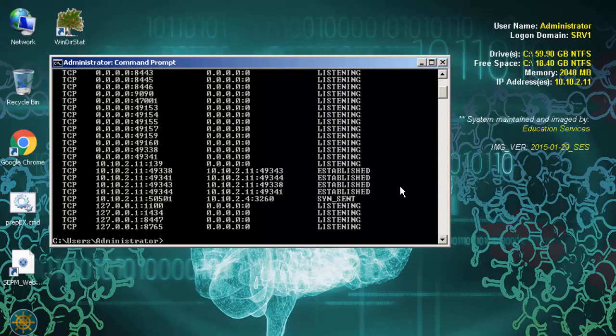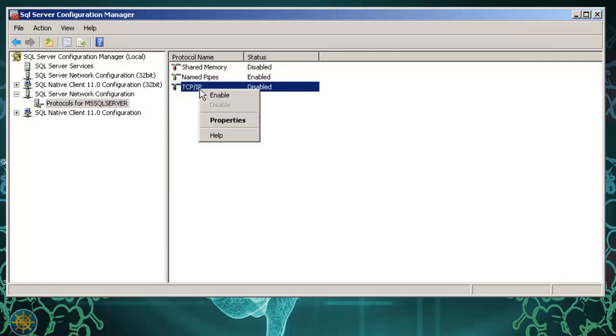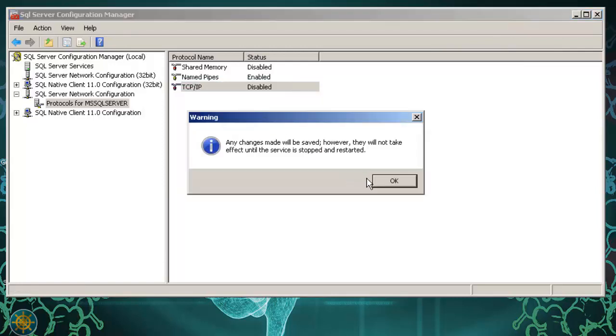Then open up the SQL Configuration Manager from the Start menu. Expand SQL Server Network Configuration and click Protocols for MS SQL Server. Check the status for TCP/IP. It should be enabled. If it's disabled, right-click TCP/IP and select Enable. Then click OK to the message prompting you to restart the SQL Server services.